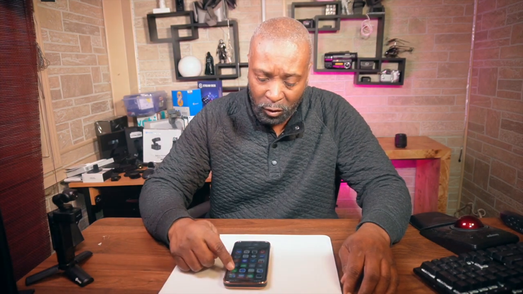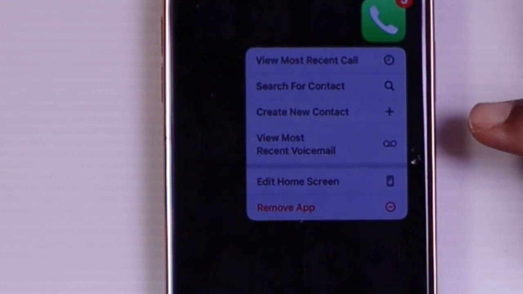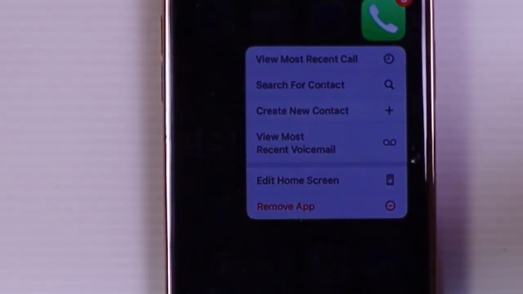You need to make a phone call? A single tap on a contact can open up a quick menu for direct calling. And don't forget, tapping and holding the iPhone apps give you easy access to several things. Watch this. Just tap and hold. You can view most recent calls. You can search for contacts. You can create a new contact. You can view most recent voicemail, or you can edit the home screen, all with a single tap.